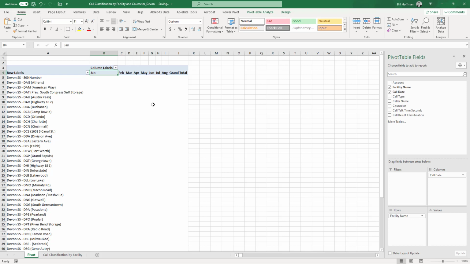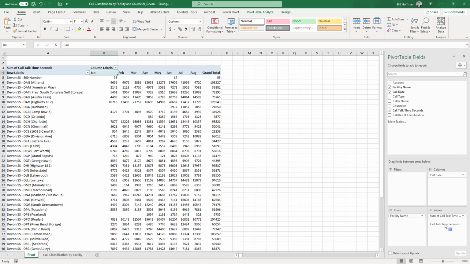So what data did they actually want to see? Well, they wanted to see talk time. So what we want to do is take call talk time in seconds and put it in the value section. Okay? So basically this is an accumulation of all of the seconds of talk time for this particular facility in January. It's doing it for you.